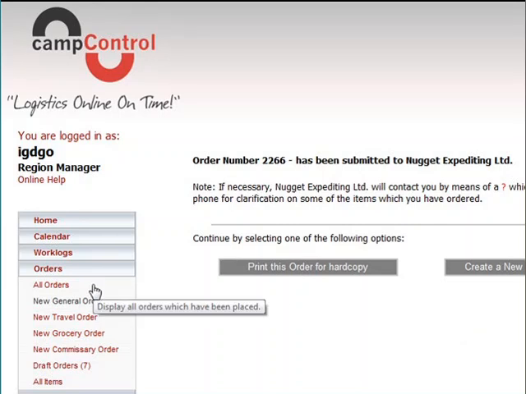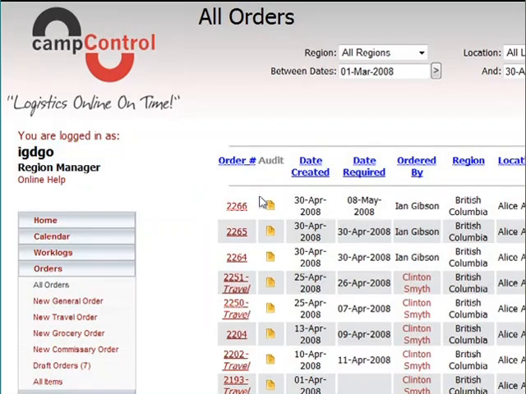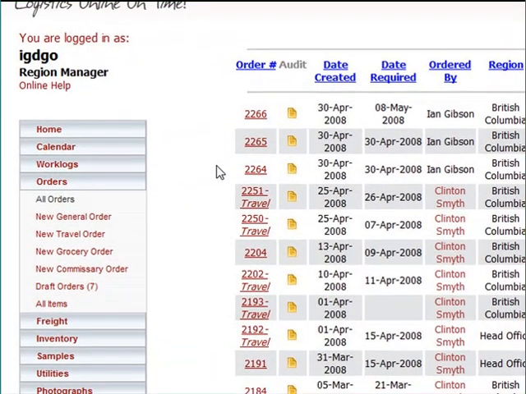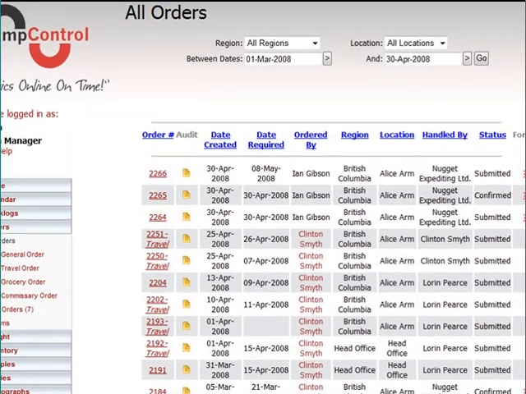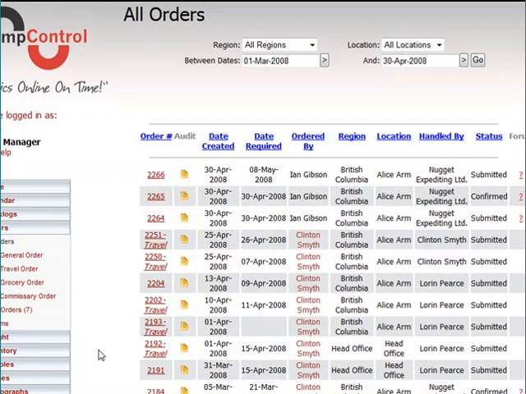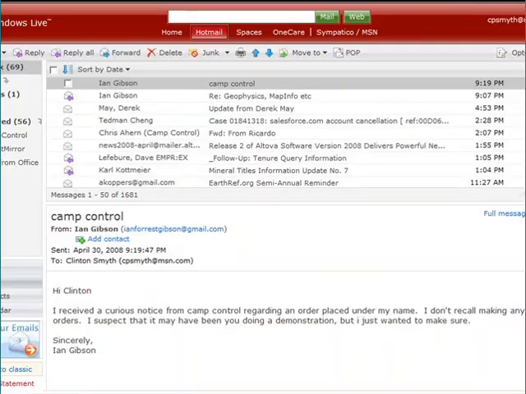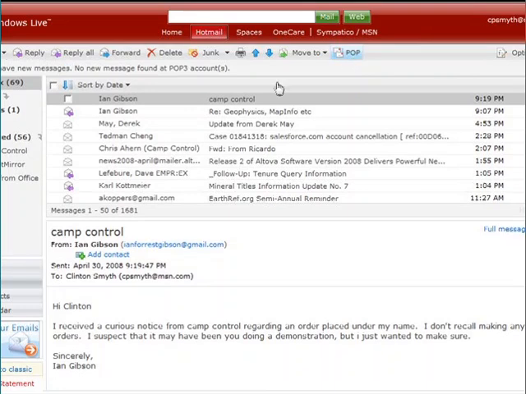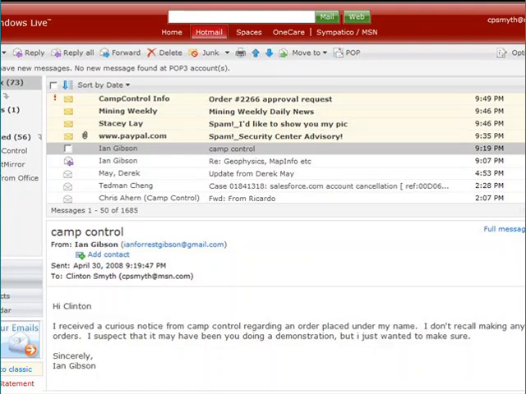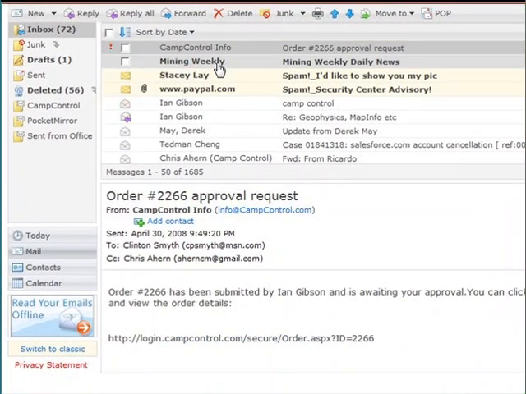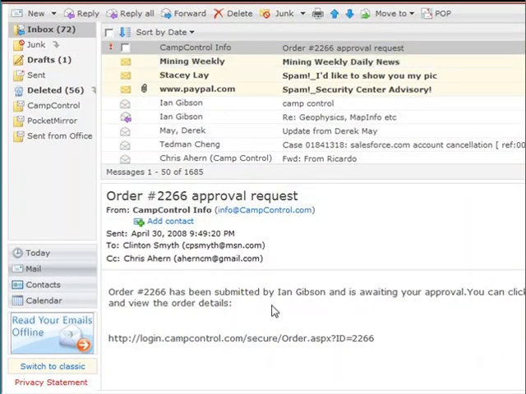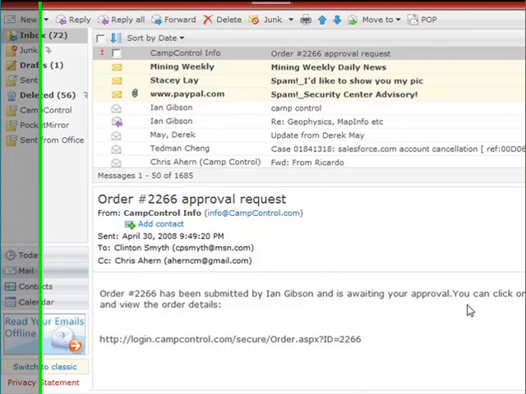The order has been submitted and now appears as 2266 as an order awaiting attention. The next time the person to whom the authorization was sent logs onto their email, they will find a request for authorization, as we will in this email account. There it is. Order 2266 has been submitted by Ian Gibson and is awaiting your approval. You can click on the following link to log in and view the order details.